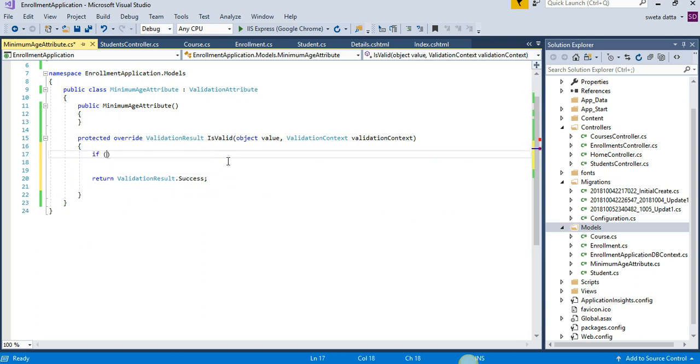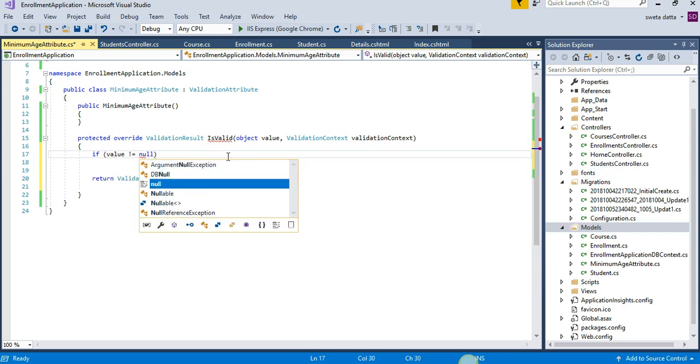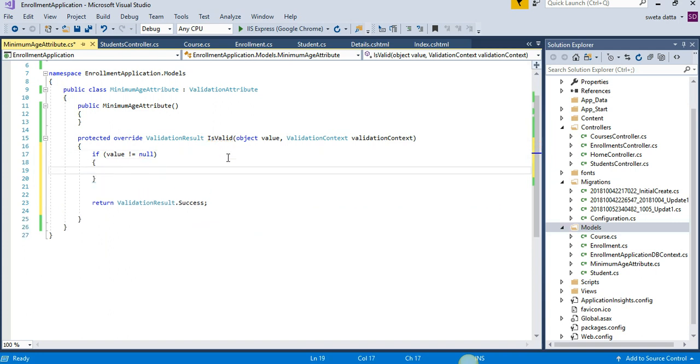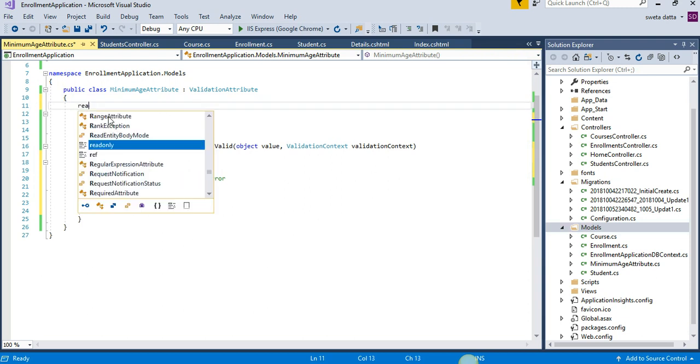So let's do a tiny validation here. If value is not null, check for age less than minimum age. So this is what we are going to do. Okay, anytime we check for minimum age, right? So let us define a variable that will hold the minimum age. Let's make it read only.